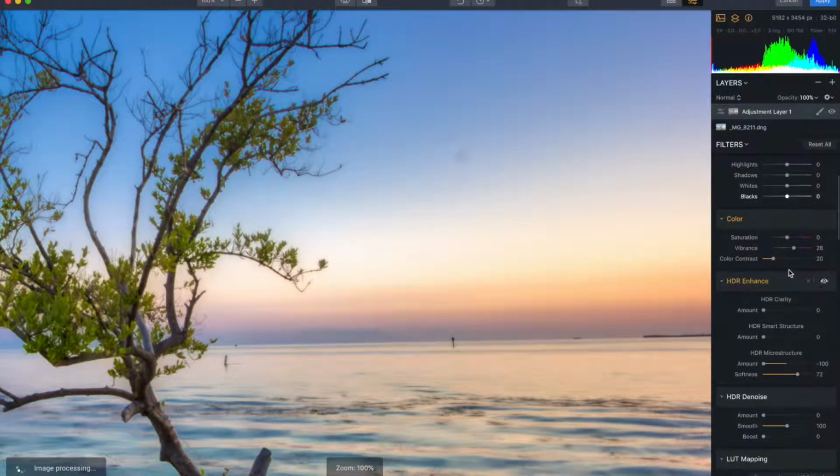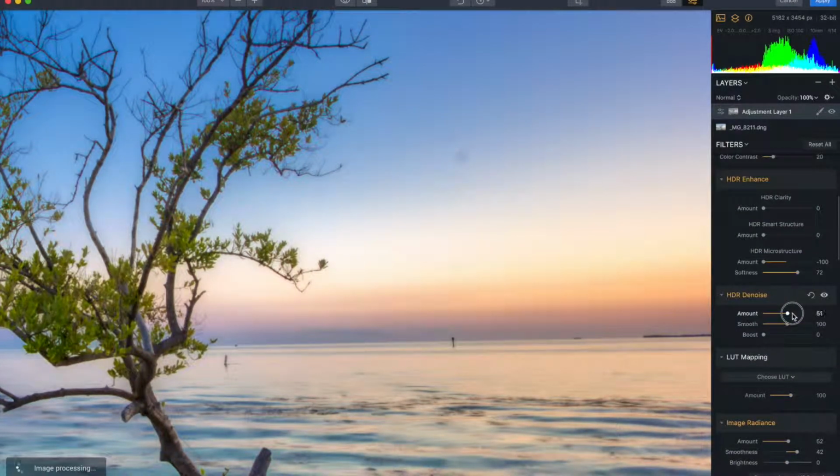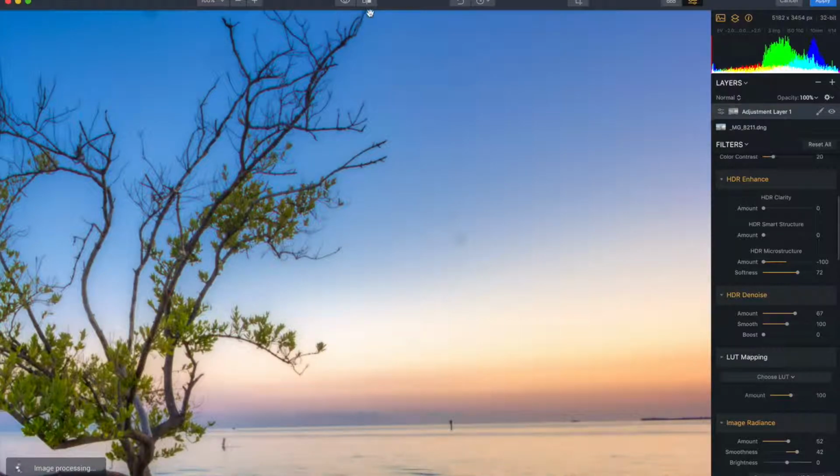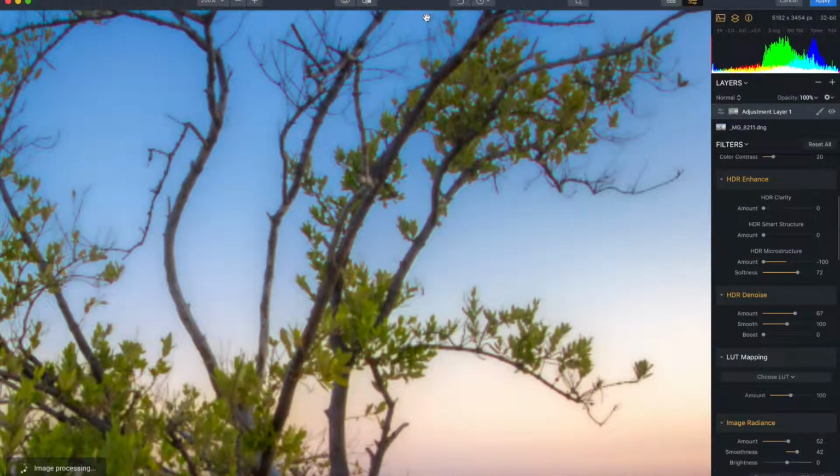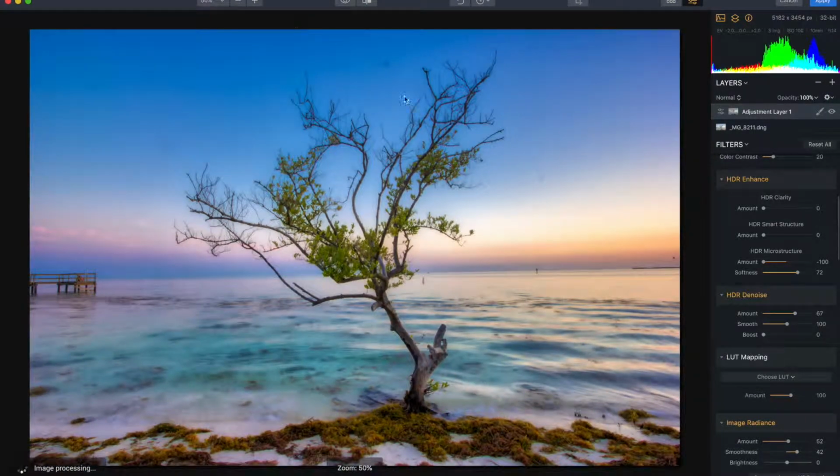So we'll zoom in. Let's see, HDR denoise. And I'm going to do a lot of denoise because I really want it to be smooth. There we go. That looks pretty good. Image processing. So that looks good, but you can see we softened everything up here. So the next thing I'm going to do is add one more layer.